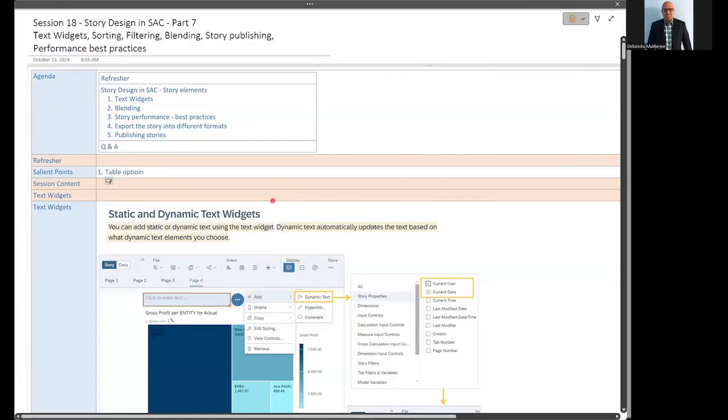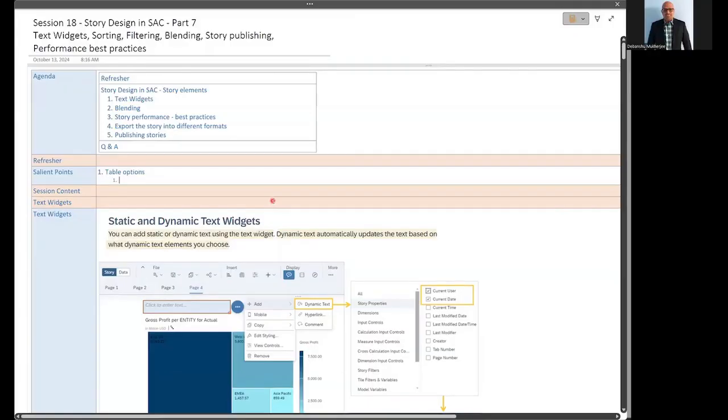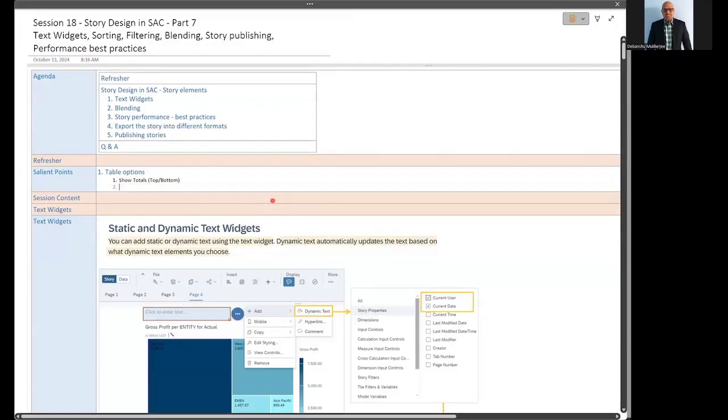So what were the table options we had? We had the show totals. We saw how the totals are shown both on the top and on the bottom, both are possible, right? And templates, which are nothing but your reporting templates. How many templates are there? 4, I think. 4 templates are there.